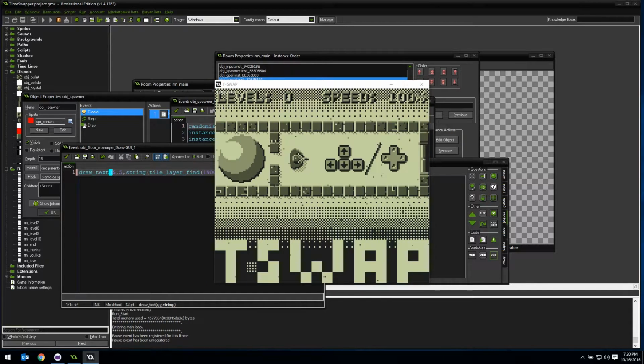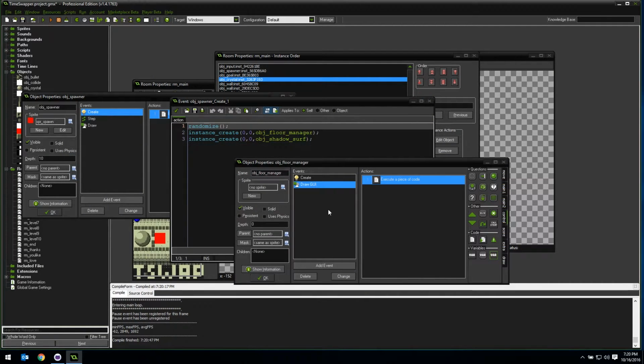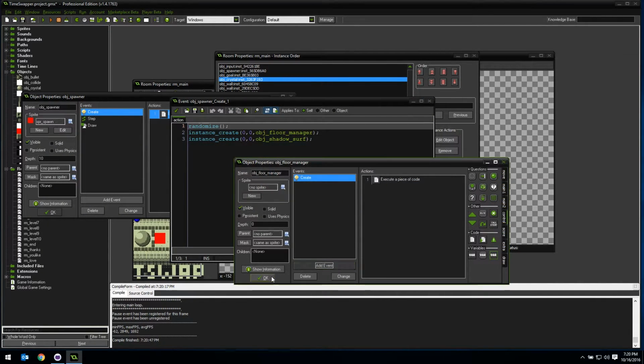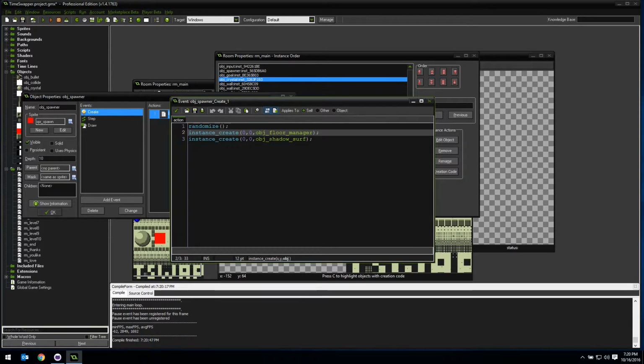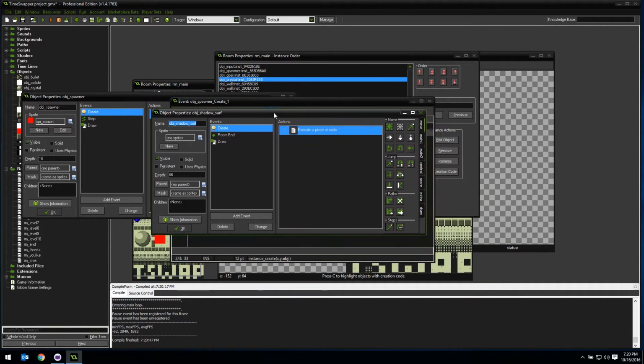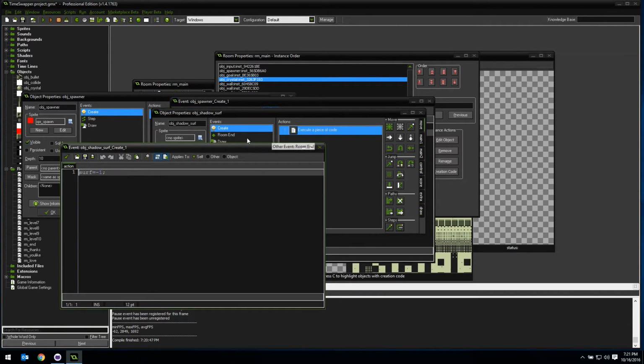Let's go back to Object Spawner real fast. I remember seeing something suspicious in the create event. So after Object Floor Manager is created, we also create an instance of Object Shadow Surf. I'm guessing that surf refers to the surface that object is creating and most likely drawing, and he's probably doing something silly. Let's look into it.